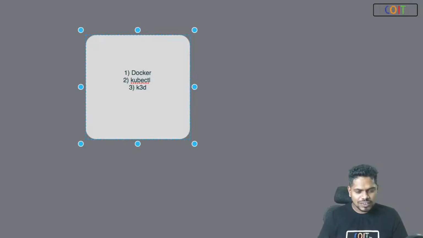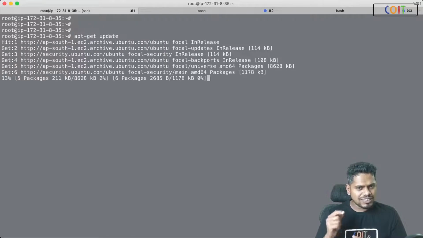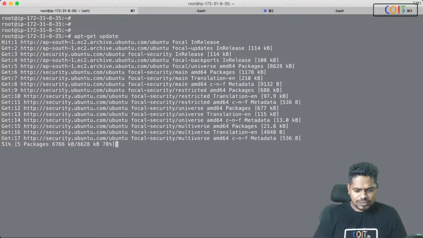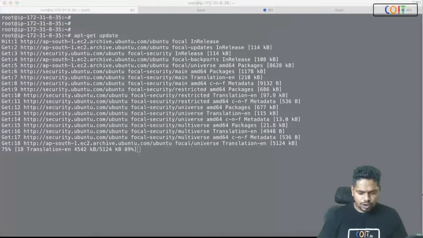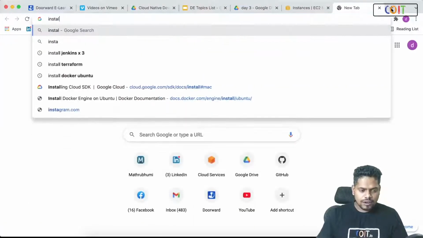So let's get started. First, I'm going to install Docker. On my machine, I can use apt-get. If you are using Ubuntu, you can use apt-get update and apt-get install to install the Docker CE package. But better, I will check the Docker website for the documentation. So, install Docker.